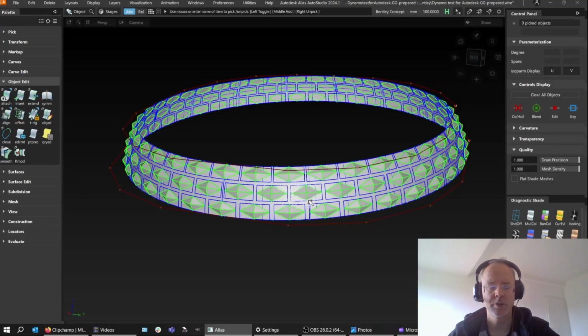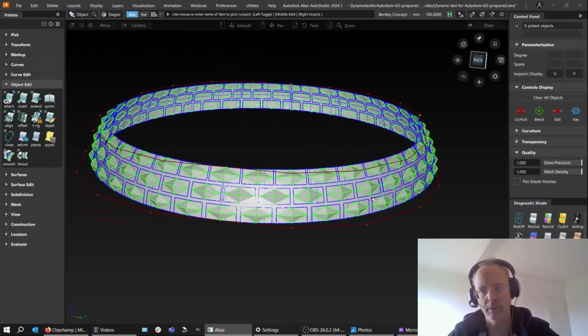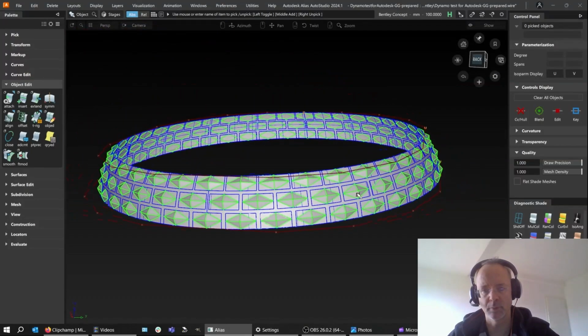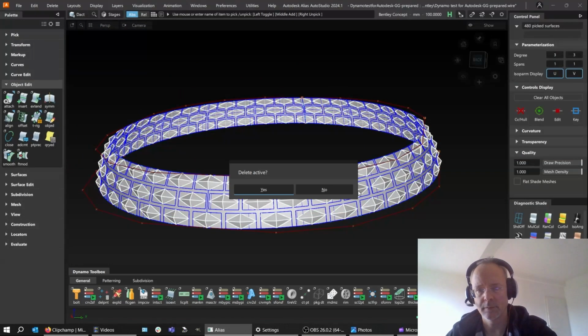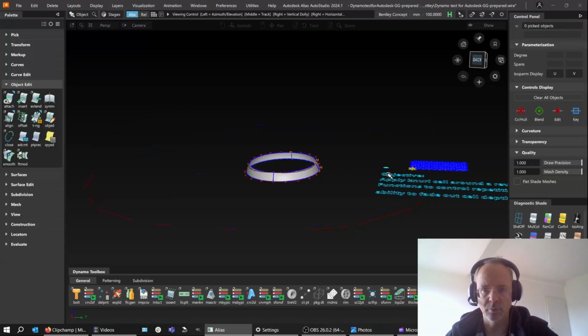Hello, my name is Gigi, and in this video I'm going to show you how to create such a knurl, like for example buttons, in very few clicks. So let's get rid of this and show you how to create it from scratch.